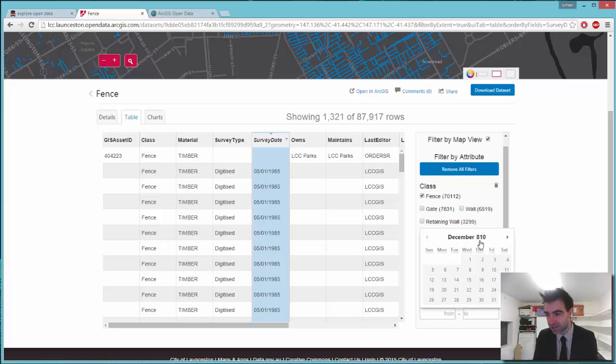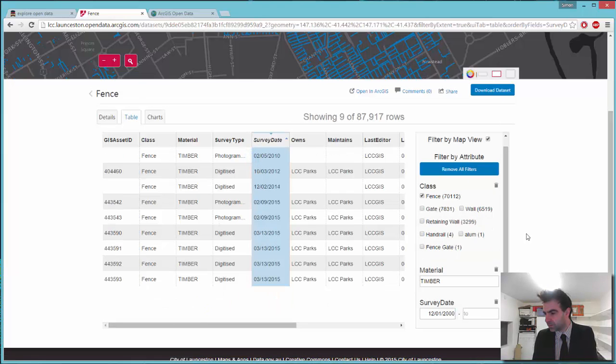And the fact it says 810 there, that says to me that somewhere in the Launceston data they've got a typo. It should really be 1810, I'd imagine. So yeah, ArcGIS Open Data does kind of sometimes show some of your bad data, which wouldn't be too hard to fix. So let's say we're just looking at anything that's been surveyed in the last 15 years. Ooh. So right, we're down just to 9 records now.